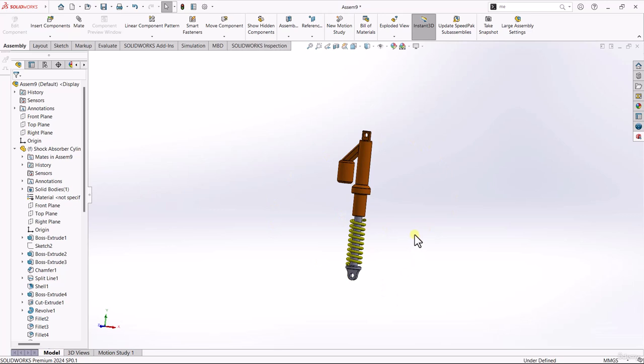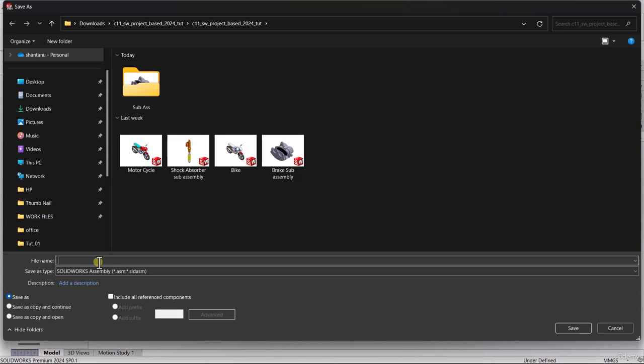Now saving the model in a dedicated folder, go to save drop down, choose the save as button and here name it as shock absorber subassembly and choose the save button.